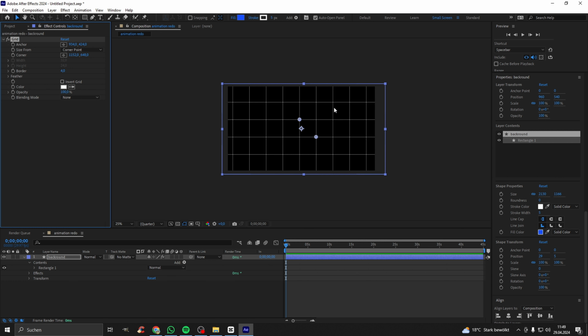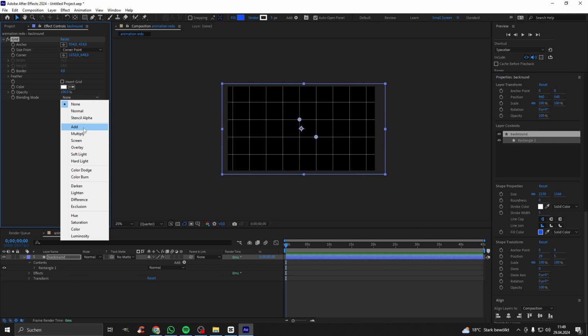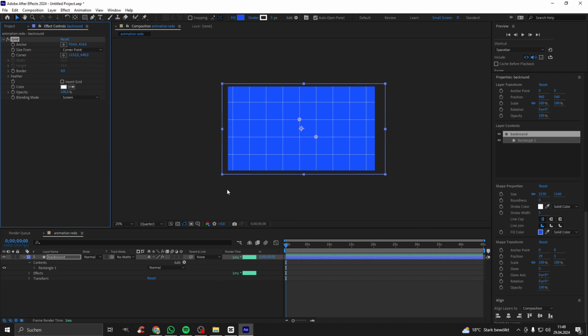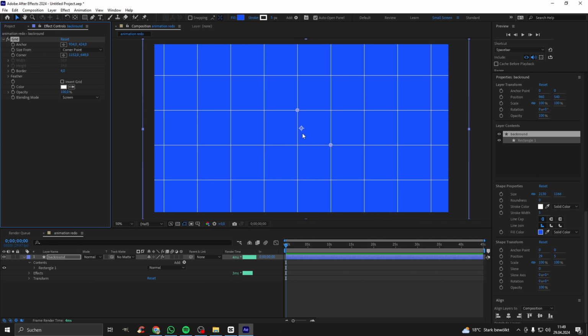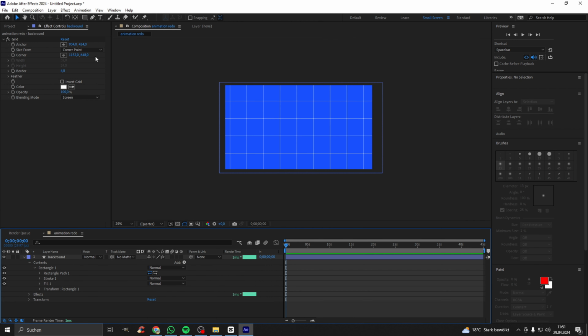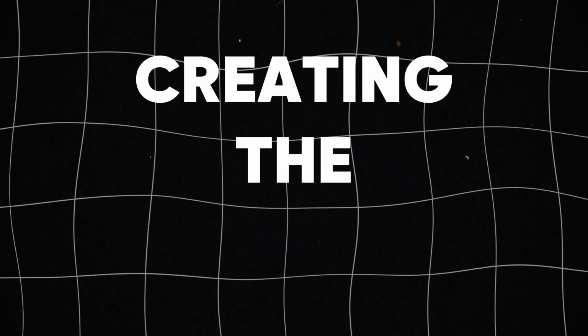Now we don't see our blue background, and in order to change that we have to set the blending mode from none to screen. What it does is that it makes our grid effect transparent, and now we see our blue background again. So the next thing that I would like to do is to create the carpet.